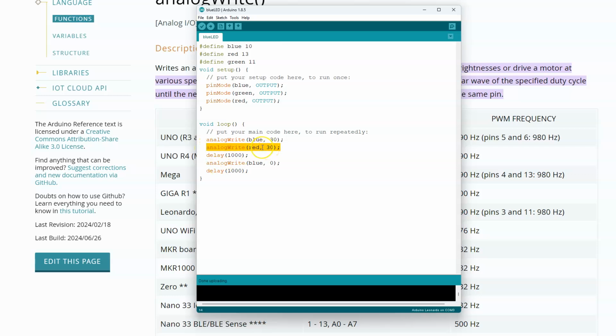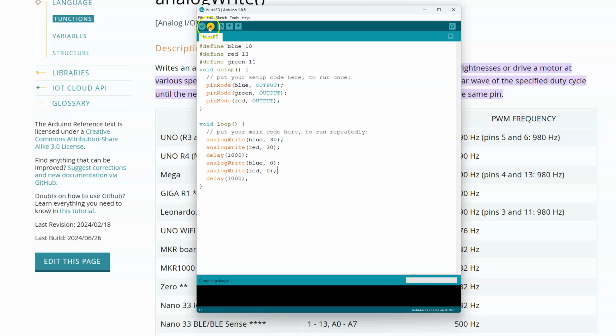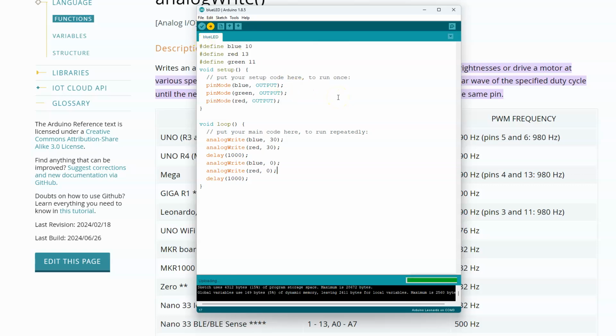So if I wanted it to flash magenta and then turn off again, I would actually need to come down here and set the value of red to 0 when I'm setting the value of blue to 0. And so now if I run that code and we upload it, looking at my board, I can see magenta and then it's turned off, and then magenta and then it's turned off.